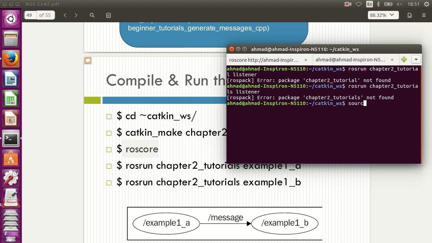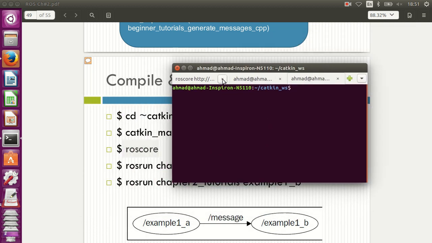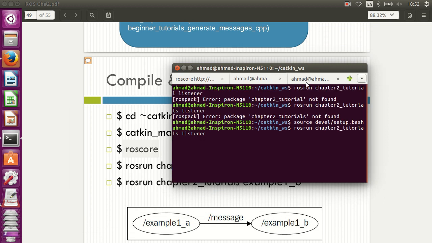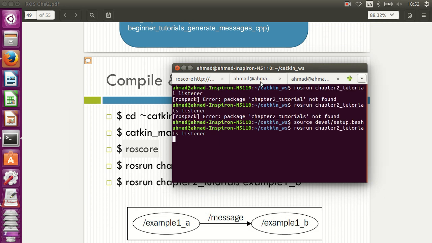Okay, first of all we need to set up the bash, and then it is listening, and now we have to open another terminal again. Now we have roscore, rosrun, first node listener, and then talker. Do you want to see that? Okay, here it is.